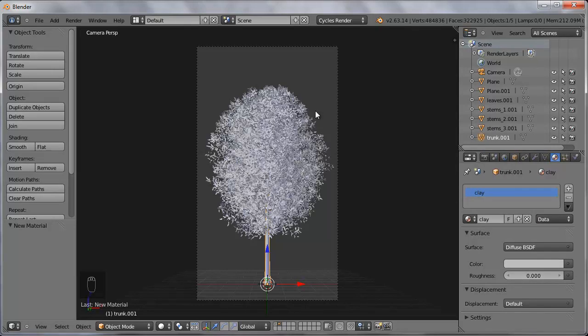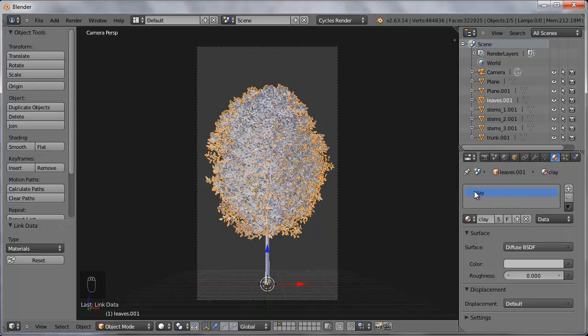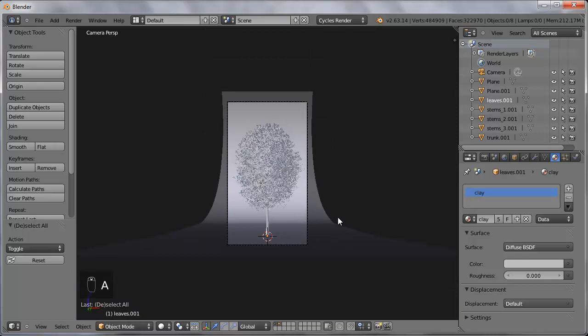Just grab gray, maybe like this, make sure it's lighter than the backdrop. The way you can give the entire tree the same material is you select everything and make sure that you have the object with the material you want on all of them in bright yellow, so the primary object. Hit Control L and you'll get the little menu, make links. You hit materials, and then if you just hit one of these objects, you'll see that it has the clay material. So let's get back our first render scene, deselect everything, and hit render.